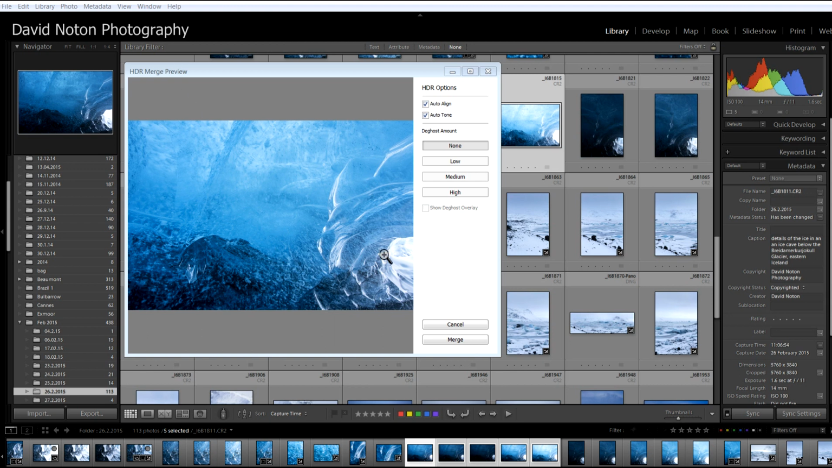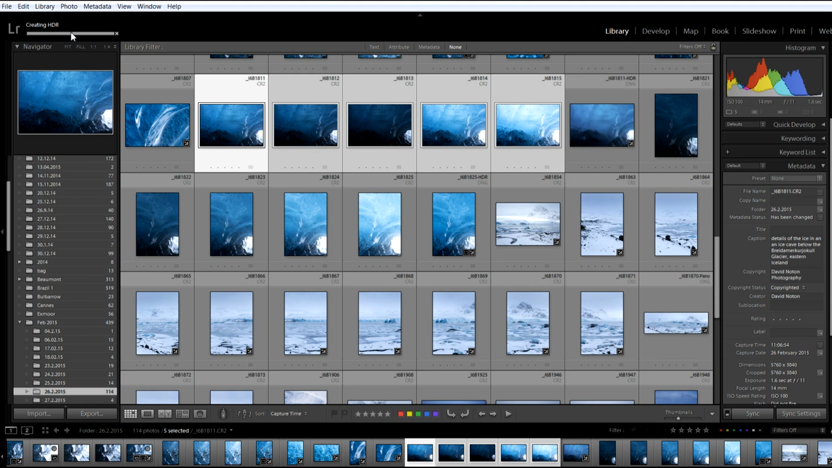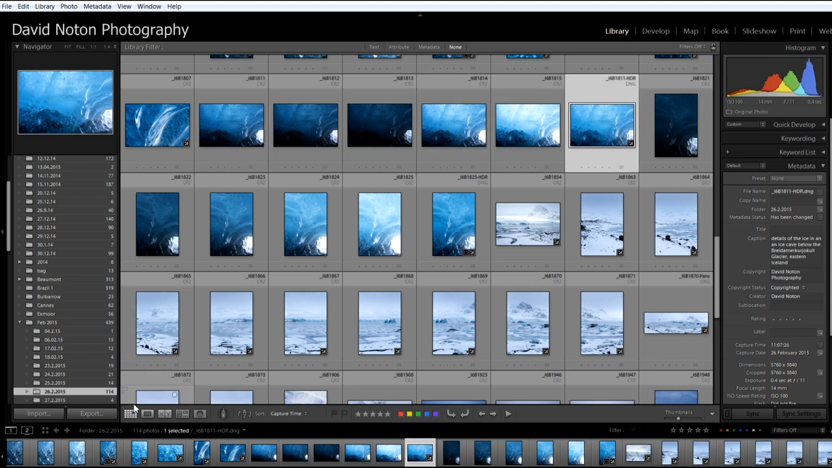That of course is just the preview. Now if I look at that and click on merge, it will take another few seconds to create the merged DNG, and up here you can see the progress bar of how it's going, and there it is. So let's look at that full screen now.